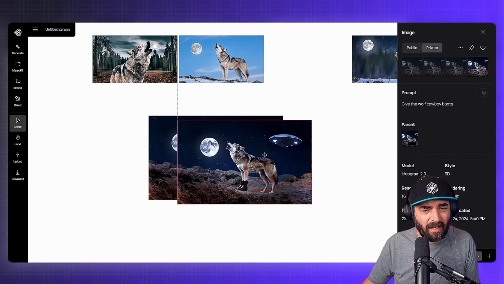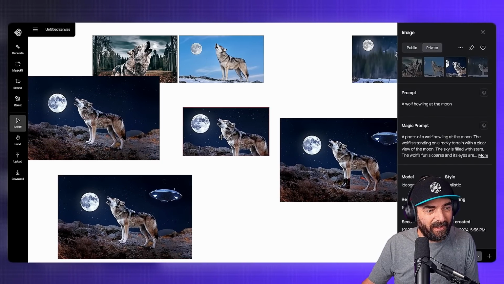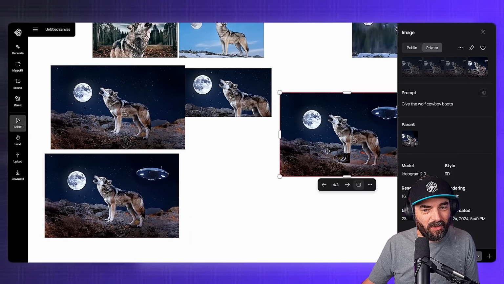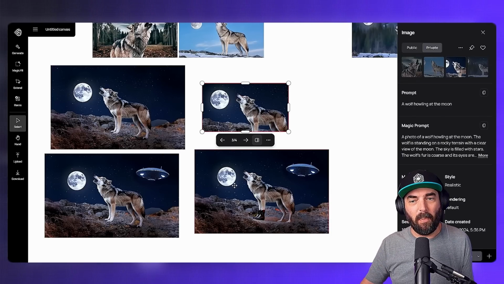If I grab this and move it out of the way, you can see each iteration. So here's our original wolf here. Here's our wolf that we extended. Here's our wolf that we added our UFO. And here's our wolf where we added cowboy boots. So I could actually see each bit of progress.